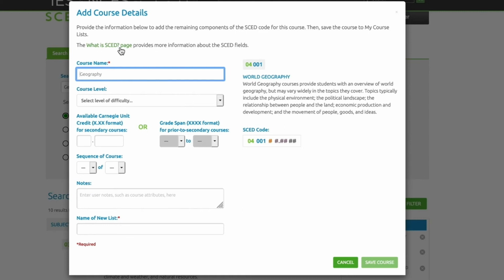You can fill in the course name field with the course name used in your agency. This field is automatically filled in with the keyword if the course was accessed as part of a search. If you accessed it via browsing, this field will be blank. For example, if your name for the course is Global Geography, you can add that name in here.